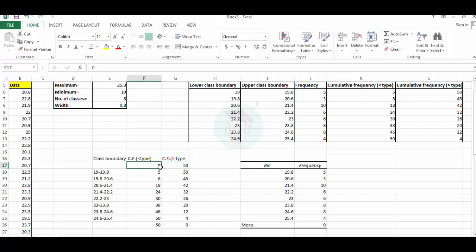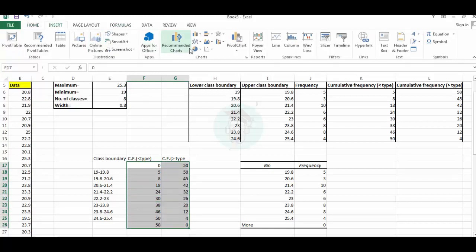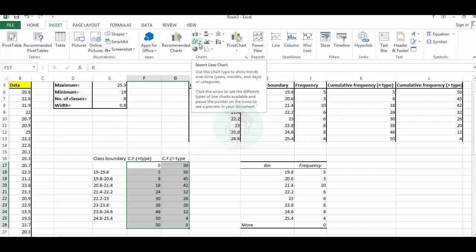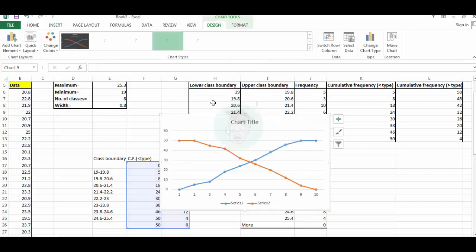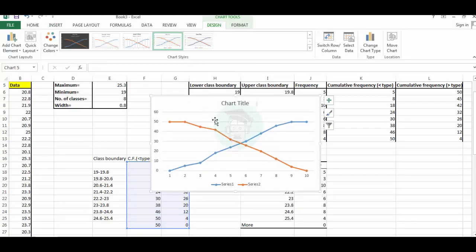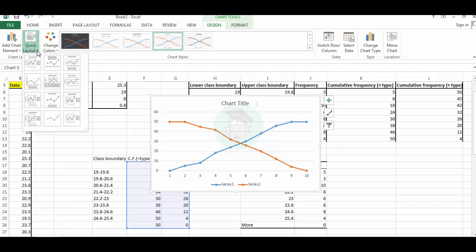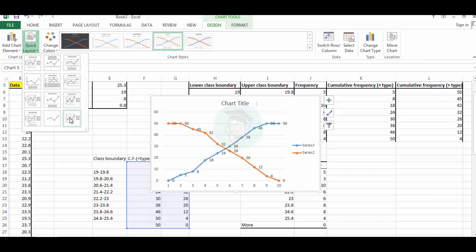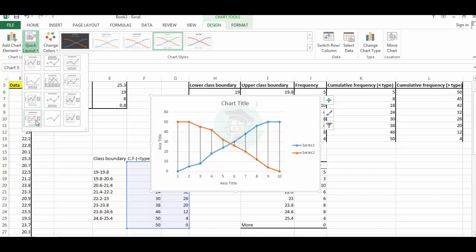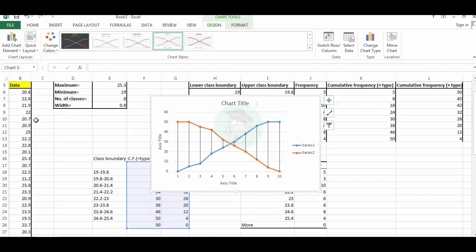Now select these two columns simultaneously, then go to the insert option, then select a suitable line diagram, insert line chart, then select this one to get this chart. Now you change the layout, go to the quick layout option, and then to a suitable layout. For this diagram, we select this layout.